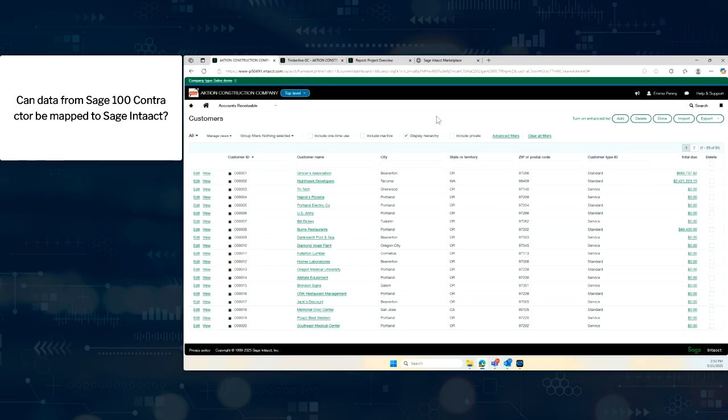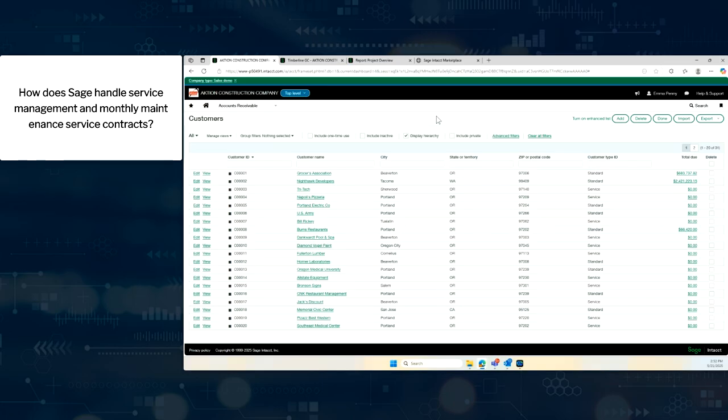Awesome. Perfect. This is a good question here. How does Sage handle service management and monthly maintenance service contracts? And I am assuming we're talking about actual service management, like you are the service provider, not we're giving you service. So in that case, let me explain that some of you might have been around SSO in the past, Sage Service Operations. There's now Sage Field Operations, which was rewritten for the web. So it's a completely web-based platform with a better app and everything to it.